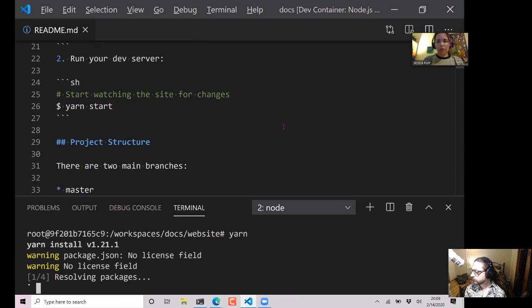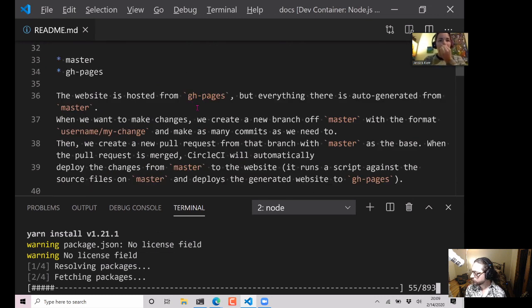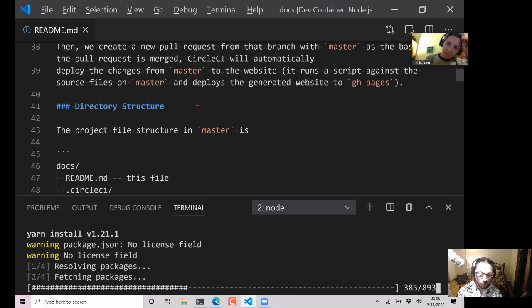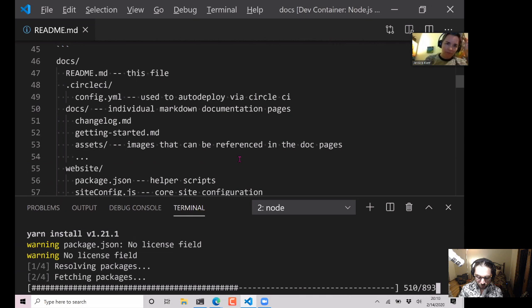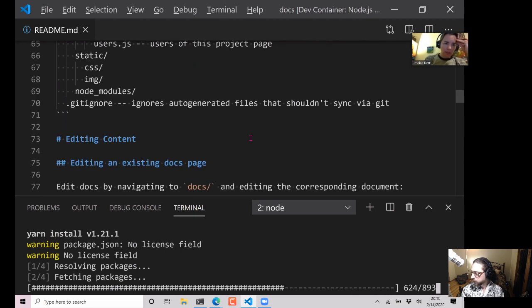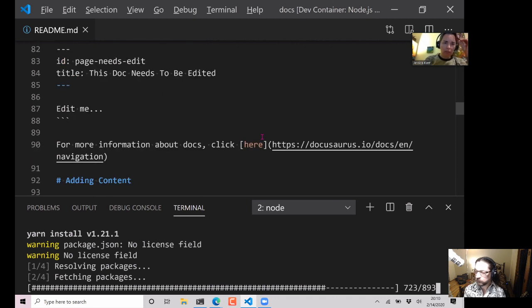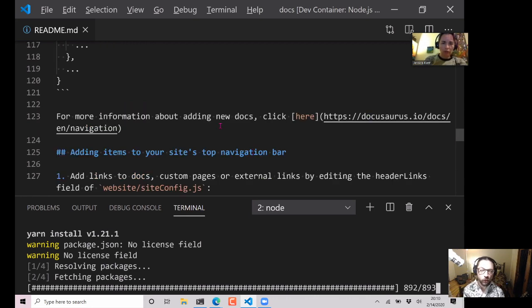Right, we want to create a new branch off master with the format blah blah, and then we make our commits. Then we create a new pull request with master as the base. Directory structure, the project file and master. We edit it in the docs. Okay, adding items, I know how to do. Okay, that's a thing. Docusaurus uses React components to build pages.